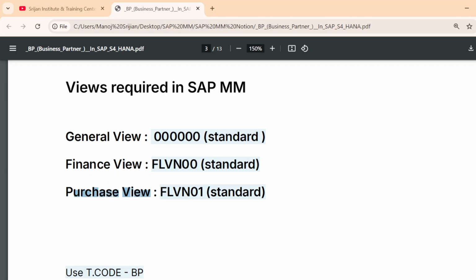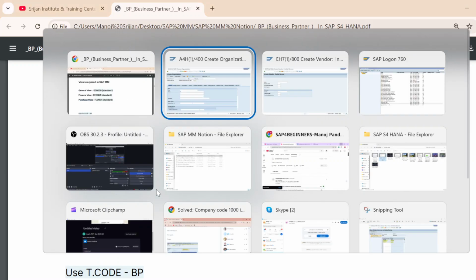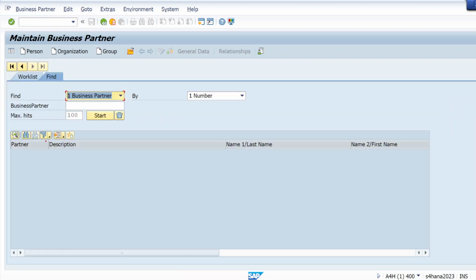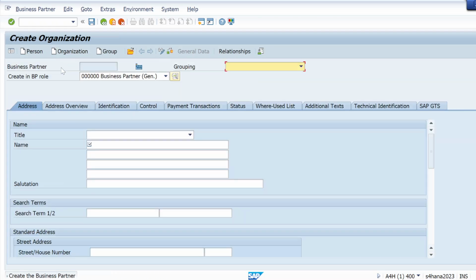So let's create a BP in our system. How are we going to create it? Simply go to the SAP screen and use T code BP here. Hit enter, and here just click on organization. Right? So here you can see these fields, one is BP role and one is grouping.